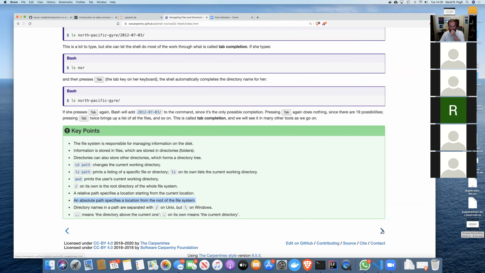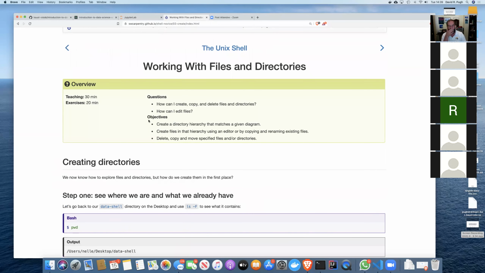Okay, so let's go ahead and move to the next episode, working with files and directories. The questions that I've seen in the chat are basically answered in this episode: how can I create, copy, and delete files and directories? How do you edit files? There are some exercises that allow you to practice using these commands to create directory hierarchies that match a particular diagram, and create files by using an editor. We're going to see how to use a text editor directly from the terminal. And then there are some exercises on deleting, copying, and moving specified files and directories.